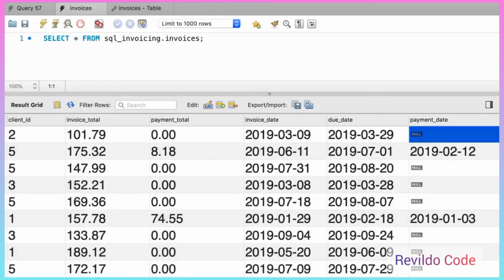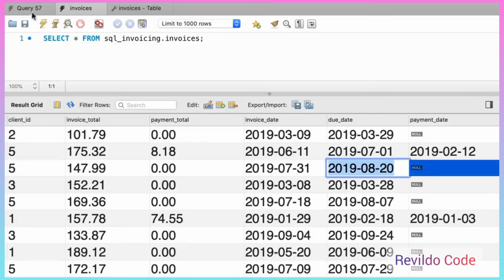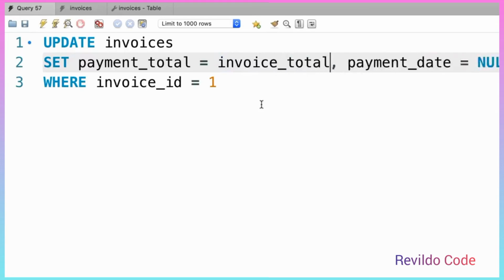Beautiful. Now let's go ahead and update the third payment. Look at the invoice total. That is $147. For this example, let's imagine that the client made 50% of the total amount on the due date. So back to our query editor window, instead of using a literal value here like $70, we can write an expression. We want to calculate 50% of invoice total. So invoice total times 0.5.